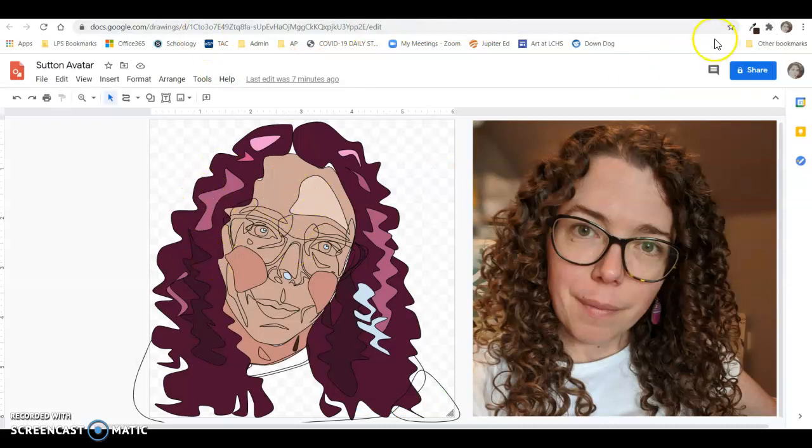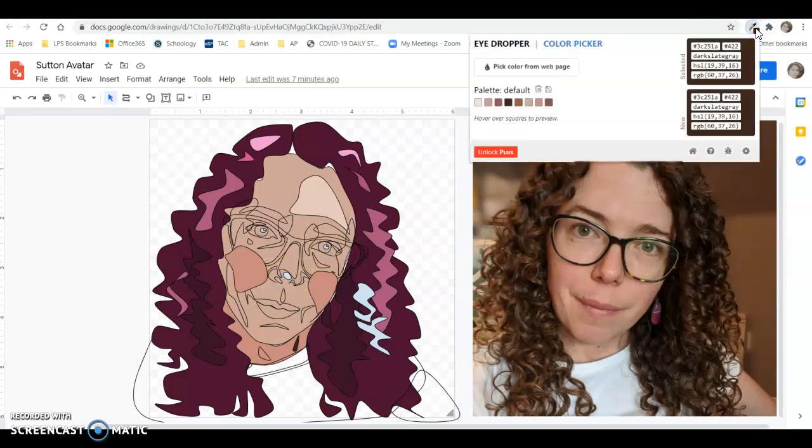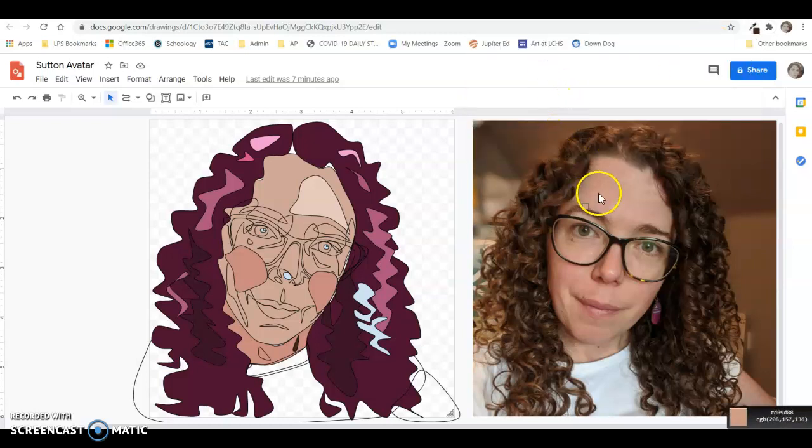So when we come over here, say I added this little highlight here to my nose. I added this little dot, and I want to get a pretty good color there. So I'm going to click my little eyedropper, and you can see all these ones. I've actually picked this from my face, and it's changing the colors over here. So I'm going to click pick color from web page, and this little square next to my mouse is changing colors just ever so slightly.